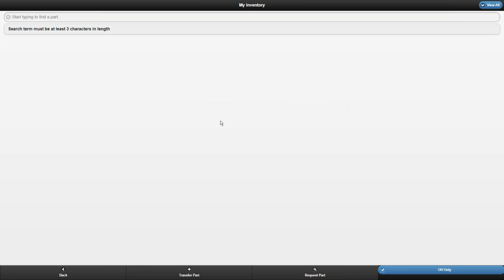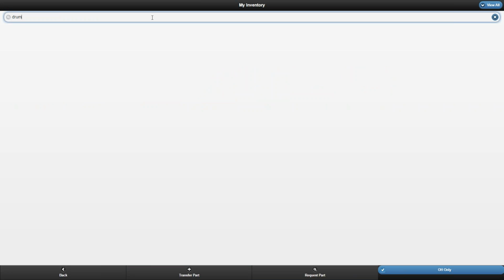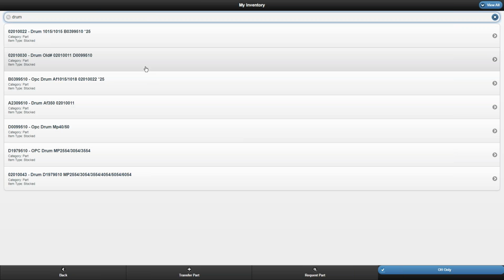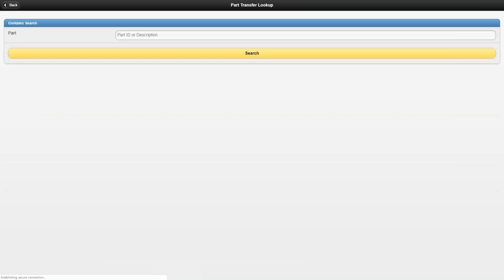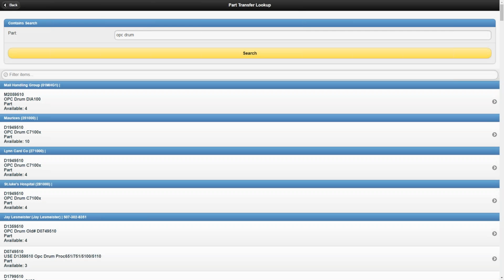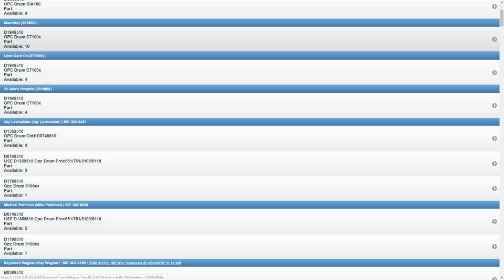Let's say he's looking for a certain part number, a drum, and he doesn't have one, okay? But he knows what he's looking for. It's going to display on the screen. And let's pretend this OPC drum is what he's looking for. He doesn't have it. He can go to transfer part and see what his teammates have. So we go into transfer part. It's going to display on the screen, and I can put in there OPC drum and search. And it's going to find on the screen everyone that has that particular drum in the system.